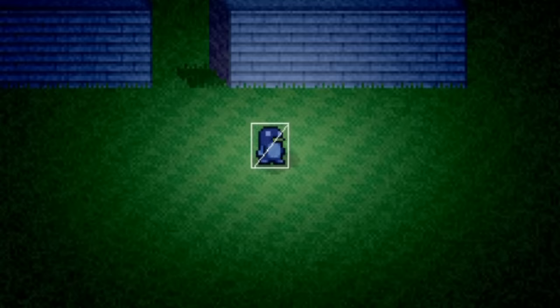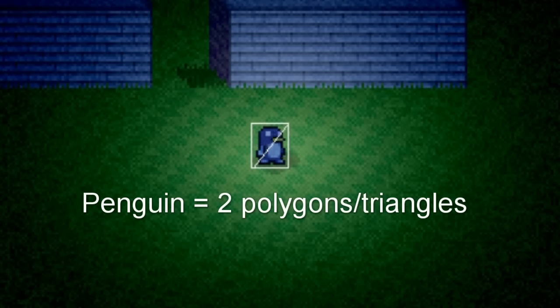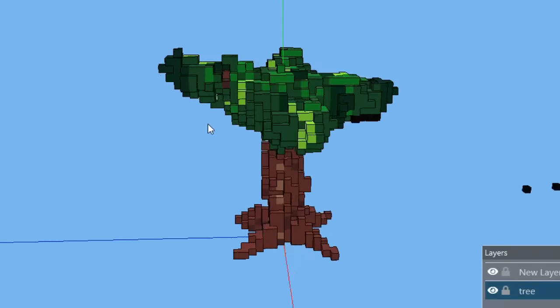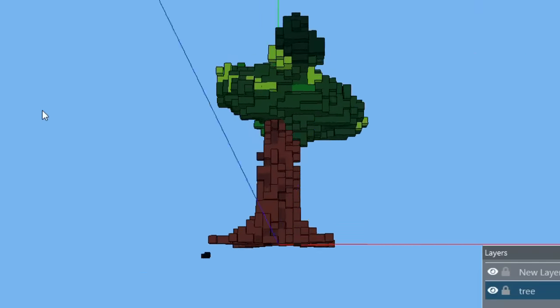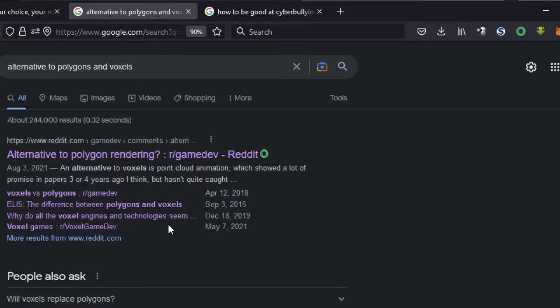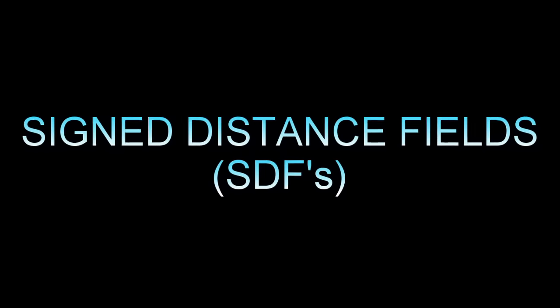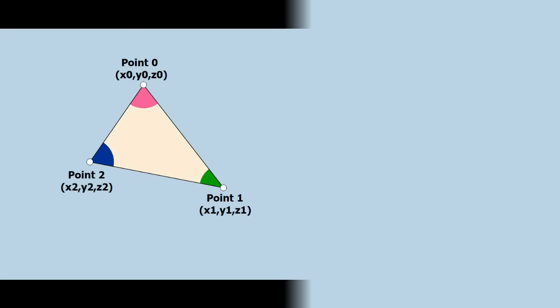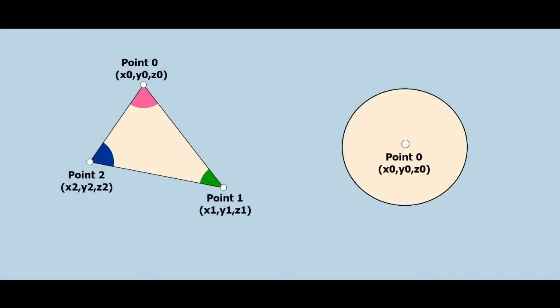So like almost every 2D or 3D game, I'm using polygons. I thought maybe I could try voxels instead, but smooth voxel animations aren't really well documented since no one uses them. I looked further to some alternative to polygons and voxels, and that's when I found signed distance fields, or SDFs. So polygons work by defining 3 points to make a triangle. But SDFs usually only use 1 point in a distance function for a geometric shape.